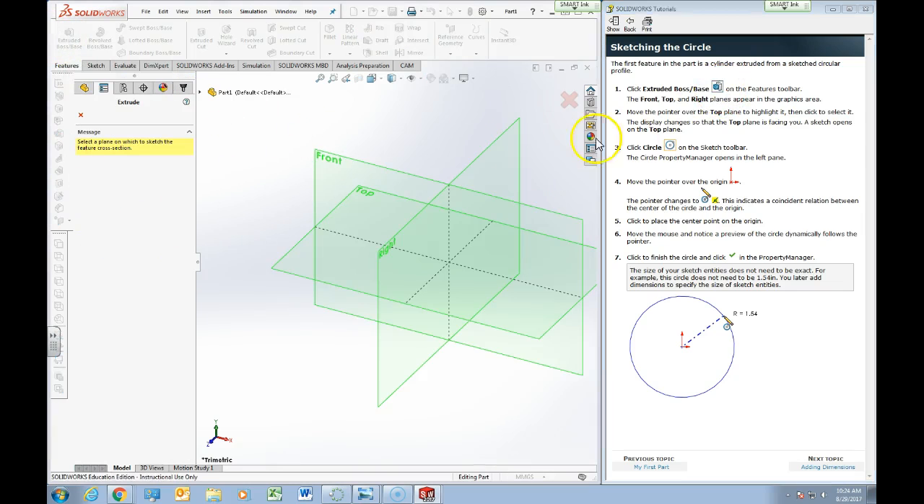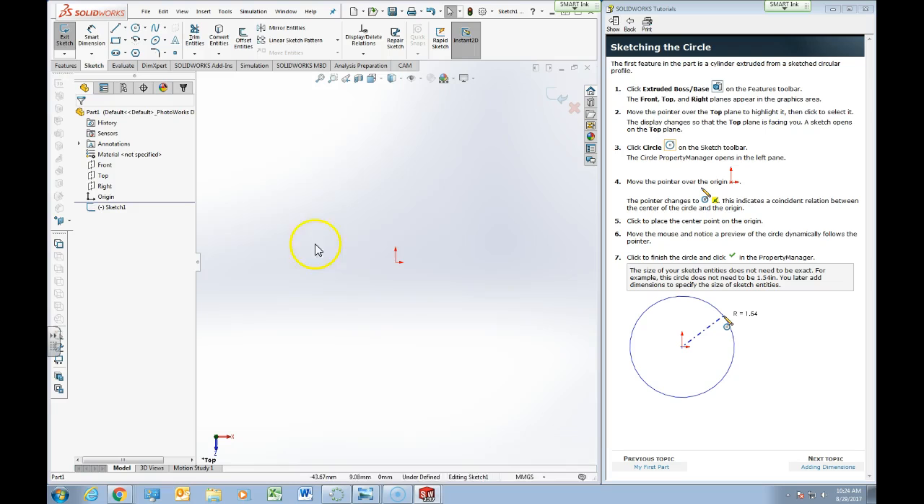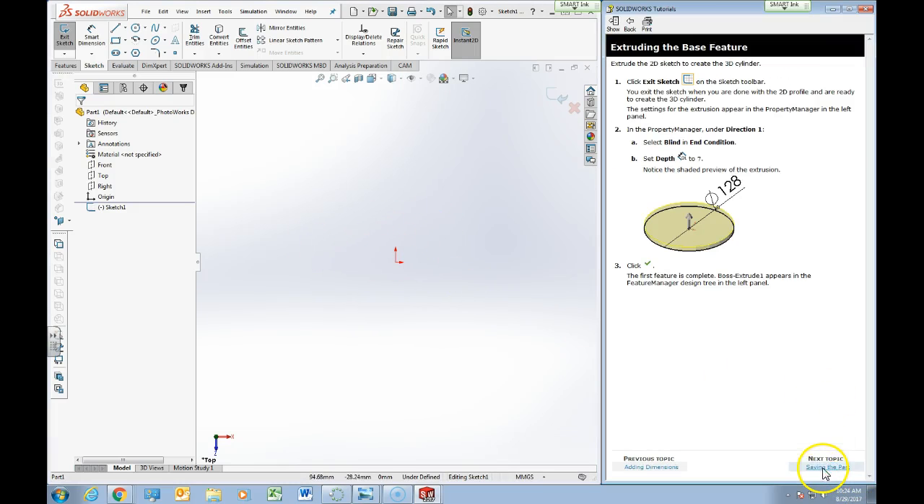Click on that, and then it's telling you to move the pointer over the top plane, which is right there. Highlight that and click on it. So that's the very first few steps of this tutorial. So step through the rest of those, see how you can do.